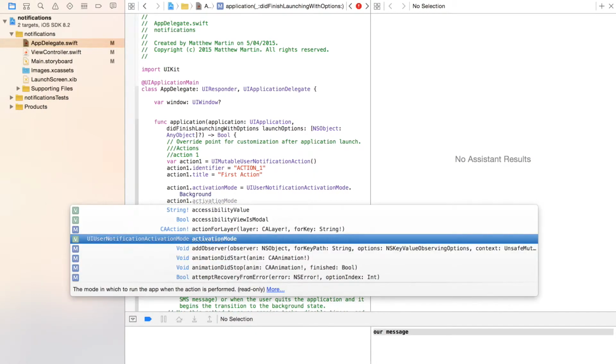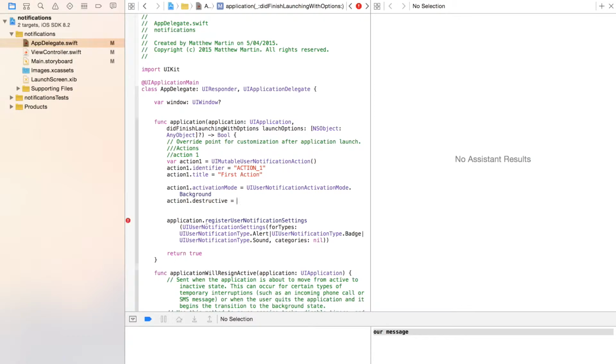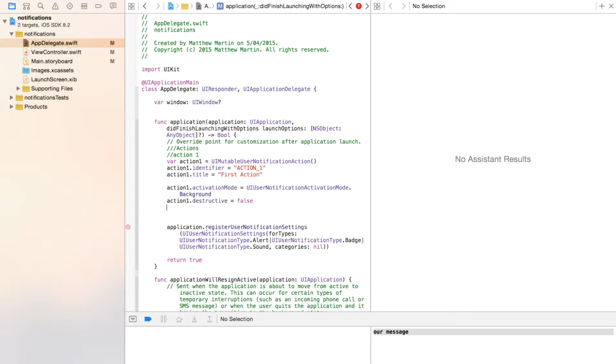The next option we have is destructive. This is a Boolean, either true or false, and it affects what happens to the notification, whether it be in Notification Center, on the lock screen, or that little drop down from the top of the screen. What happens to it when the user presses this button? If it's true, the notification will disappear from, say, Notification Center, or it will close from the top of the screen. And if it's false, the notification will stay there, and the user can either press this button again or can press one of the other buttons, or they can choose to close it. Because this is a background action, I thought it'd be a good example of a false. So the user can press the button multiple times.